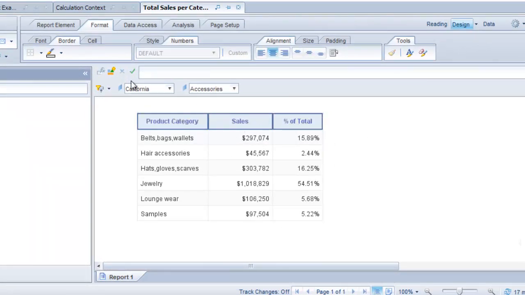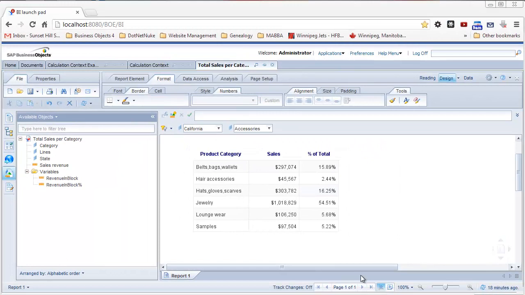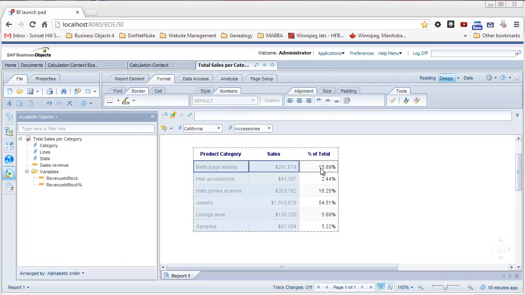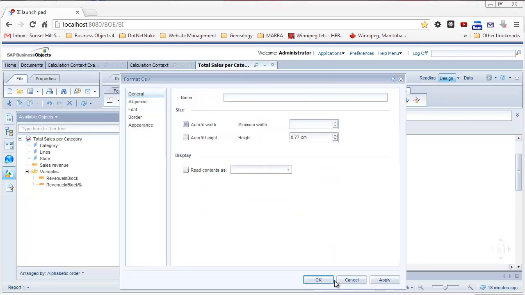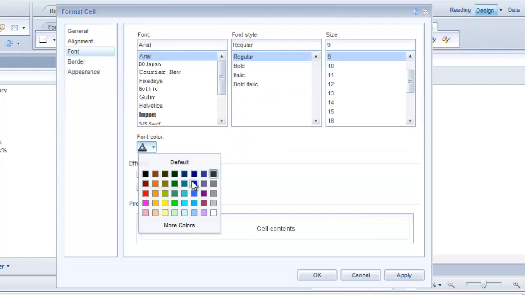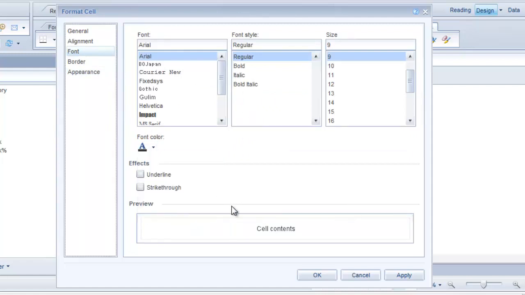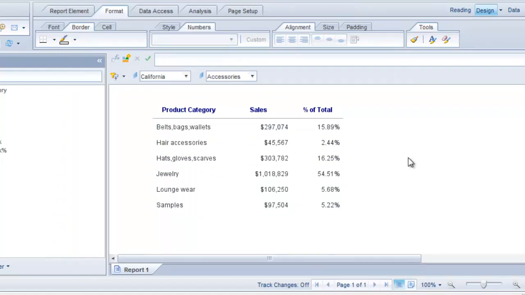Next thing I want to do is add a border on the bottom. Okay, we can't see it yet because of these grid lines. We'll see it in a few minutes. Now for this block of data here, I want to format these cells. I'm going to change the appearance to no color. I want to change the font to, I will just leave it as the default color. And the border, I want to have no border around these cells. Click Apply. So we're getting close now.